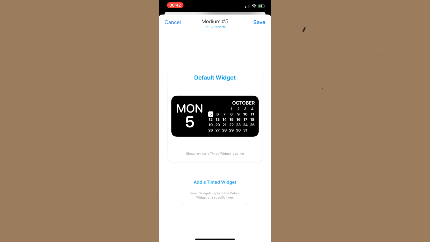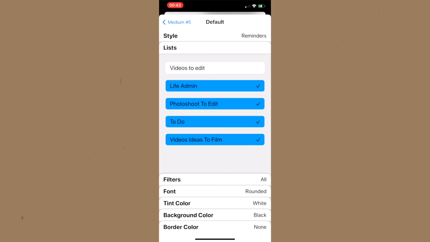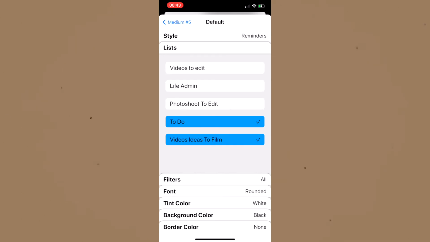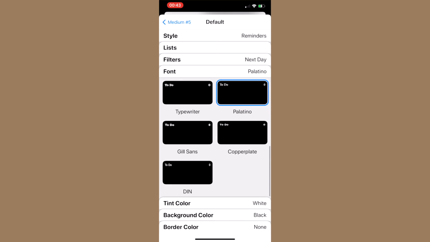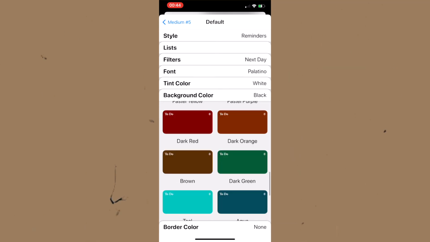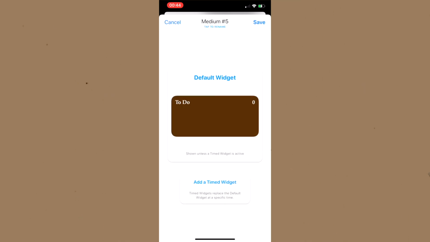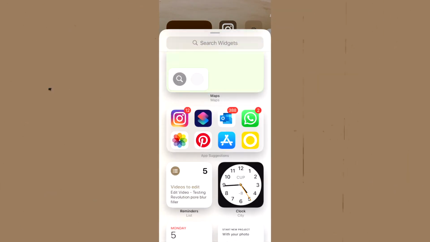So now I'm just going back in again, and I'm creating a medium-sized widget. This time I'm using this widget for my reminders. I just wanted something to remind me of my to-do list for the day, so I'm unticking all the other reminders that I created, and I'm just going for my to-do list. And again, I'm customizing it with the style, font, the color tint, and the background. I'm just going for something simple again, the same color scheme as last time, and now you guys are going to see that pop onto my screen.